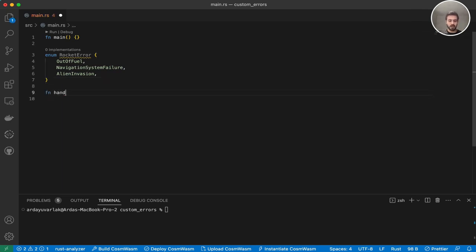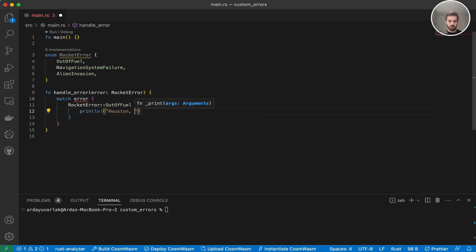Here I'm going to call this one handle_error, and let's say we will have an error which is RocketError. Let's create our cases here with the match statement. I'm going to say match error, and our first match arm is OutOfFuel. If it's out of fuel, we are going to say println, "Houston, we don't have any fuel, come and get us." Well, it should be a bad situation.